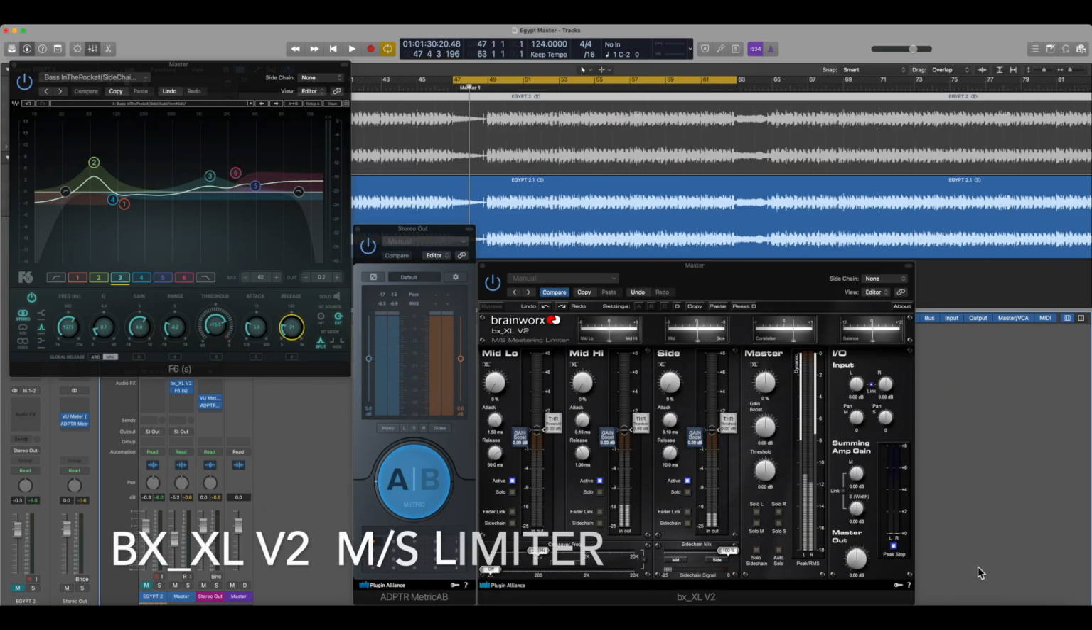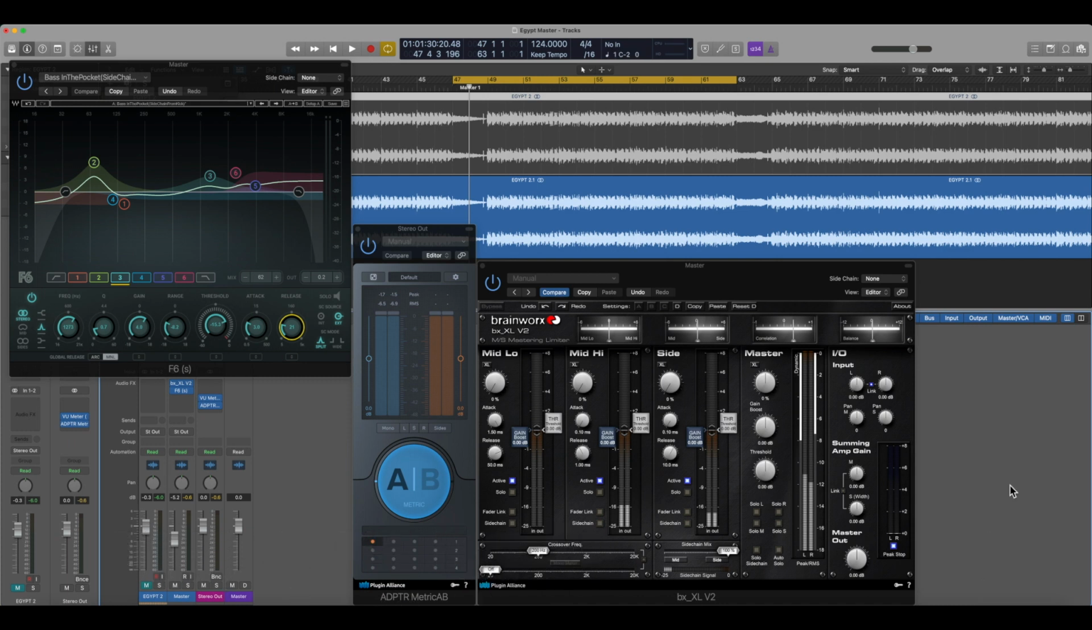We have the Brainworx BX XLV2. We're going to talk about the mid-side mastering limiter that can provide you with enough mid-side to have your mixes increase in the mid and side section. So the GUI is a little daunting.